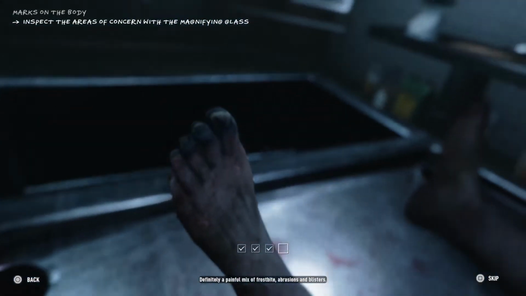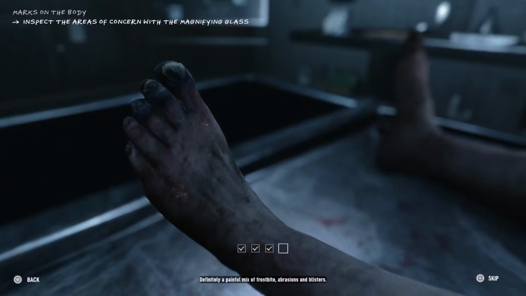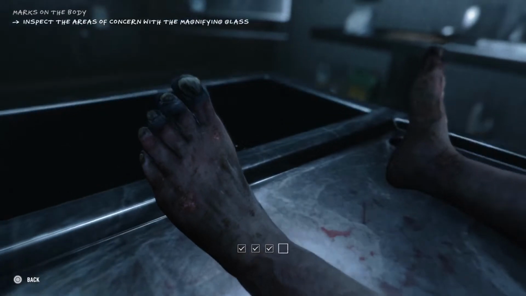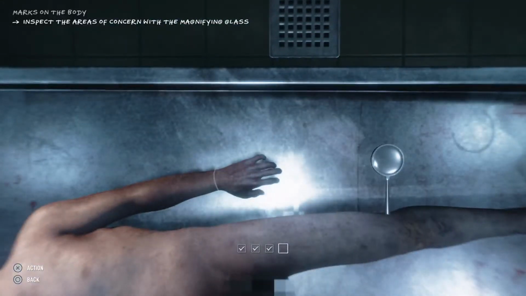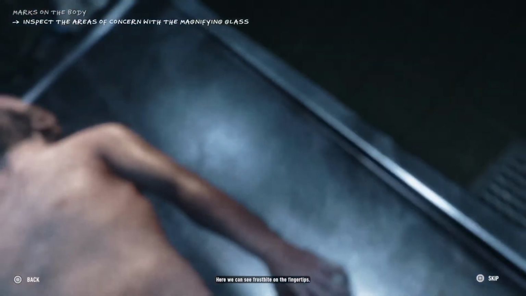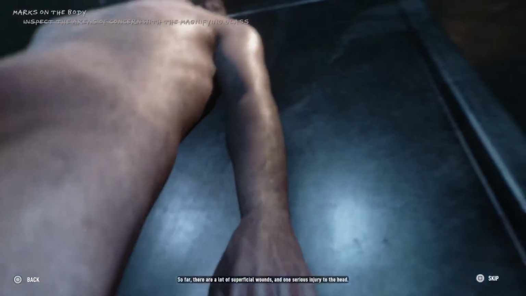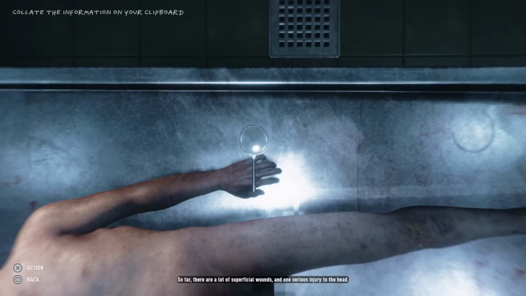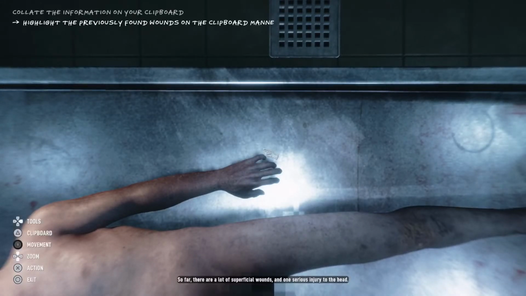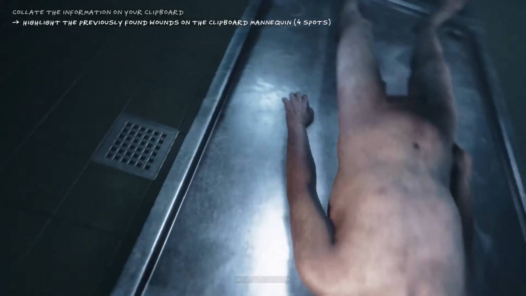Definitely a painful mix of frostbite, abrasions, and blisters. Old Toby had been wearing shoes too small for him for a very long time. That's if he wore any at all. Here we can see frostbite on the fingertips. We can tell by the characteristic skin color. So far, there are a lot of superficial wounds, but only one serious injury to the head. Let's go back to our notes.